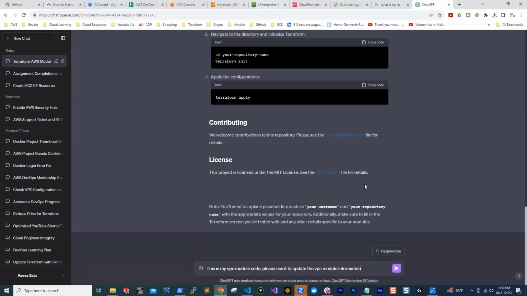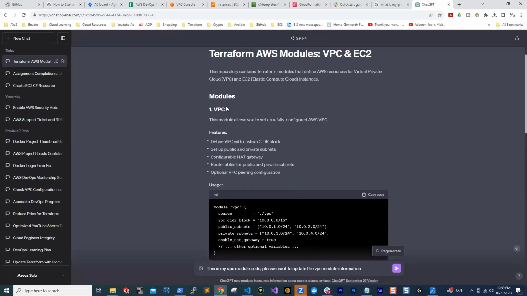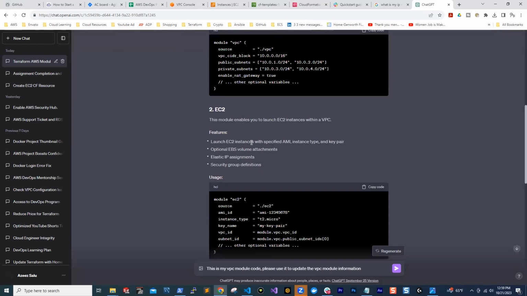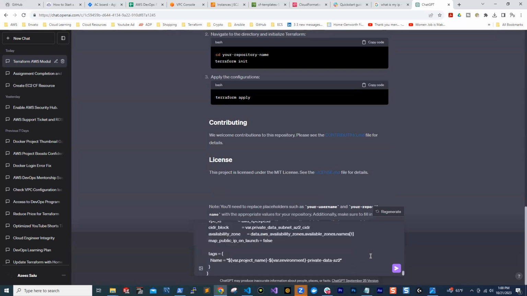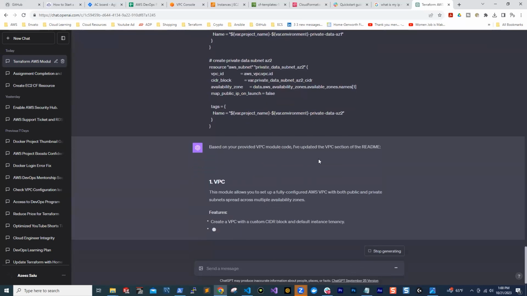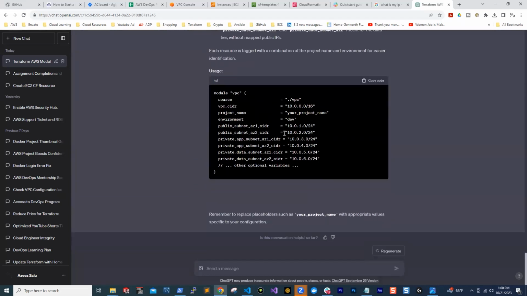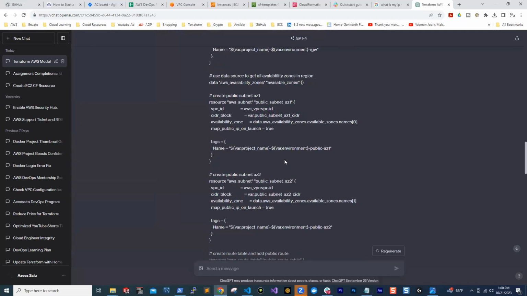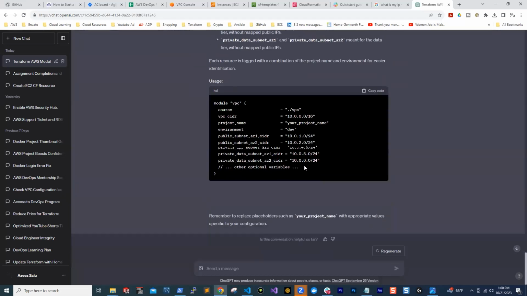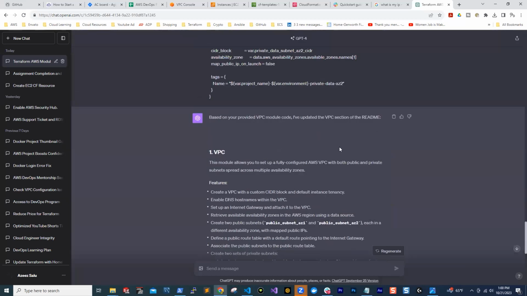So I'm just testing this out and seeing how this Zoom thing is in the way. So I'm saying this is my VPC module code. Please use it to update the VPC. So here, where it wrote the README for the VPC, I want to update these features. Yeah, I can say, please use it to update the VPC module features, right? And I'll just paste the code down here and I'll run it. So you see now it is rewriting it and it's showing you how to use it. So you see, it just rewrote the VPC based on my code. And that's pretty much, you just follow the same process for all the modules you write. And that's how you get your README file for the repository.